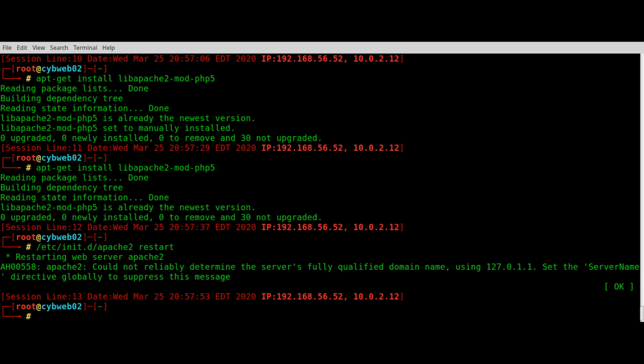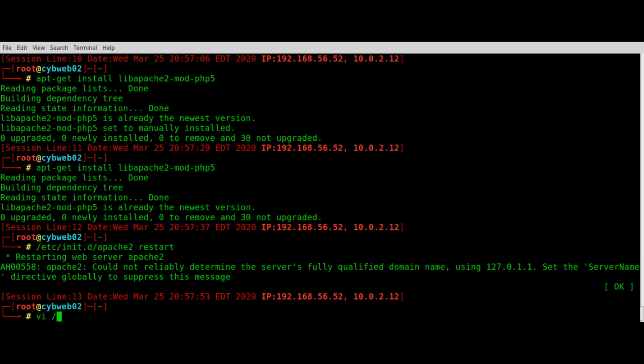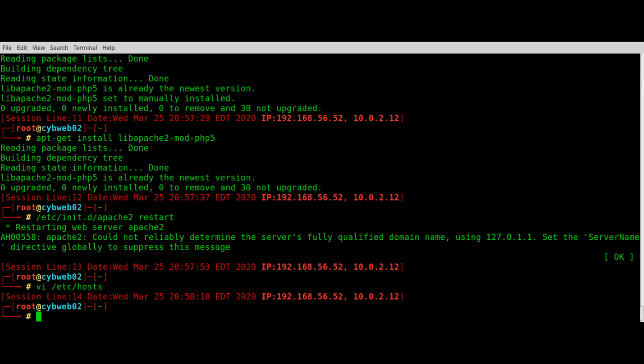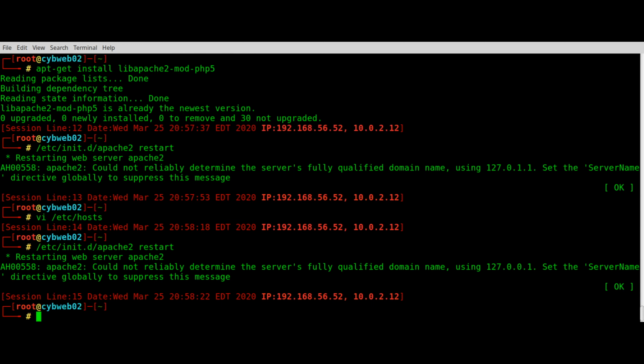All right, good. Now this message right here saying it can't find its name, we can fix that. So we can go over in vi /etc/hosts. In host right over here, we can type this as CYB web02, CYB web02.lan lab, right? Lab.lan. Yeah, that's it. Lab.lan. And we can try to restart and see if that fixed that up. If not, we'll actually have to set the fully qualified domain name.